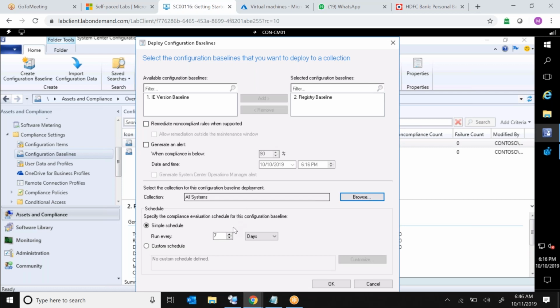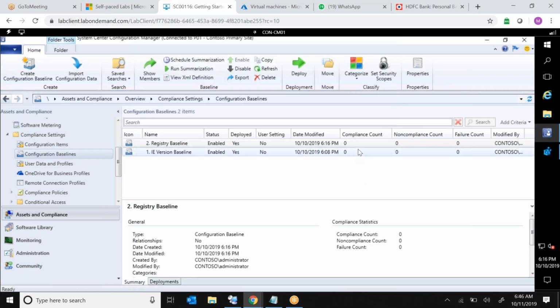All Systems, and every 7 minutes it has to scan the computer so that I will get the data quickly. So you see, we just deployed this baseline, and if computers are meeting this baseline, they will be considered compliant. Let's go to the Windows 10 computer.